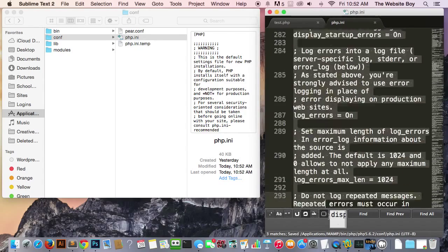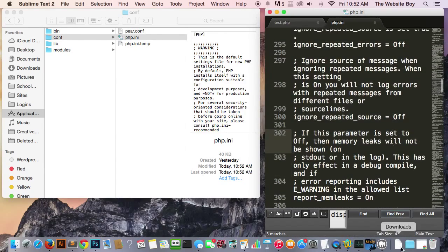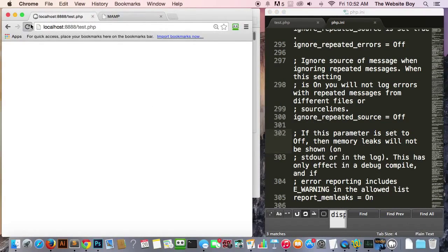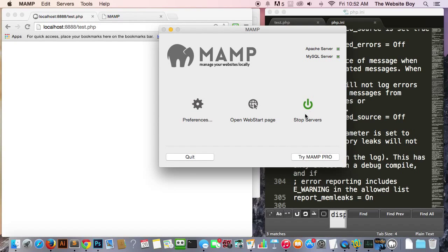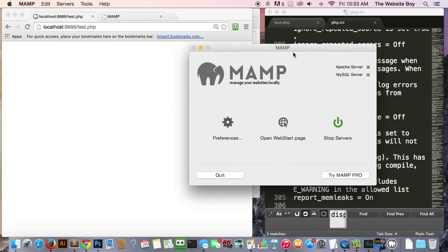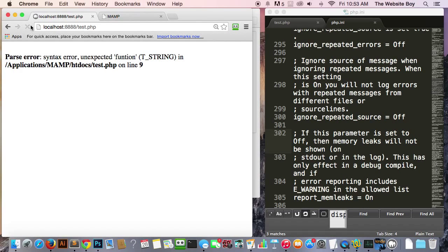All right. Then we go back to the browser again. We refresh, and we still see that nothing happens. The reason is that you need to actually stop your servers and restart them again. So I'm going to stop my servers, which is MAMP. Go to your MAMP application, do that, and then start it again. You can see here when they start, Apache server is starting, and then the MySQL server. Then I refresh here, and you get an error.